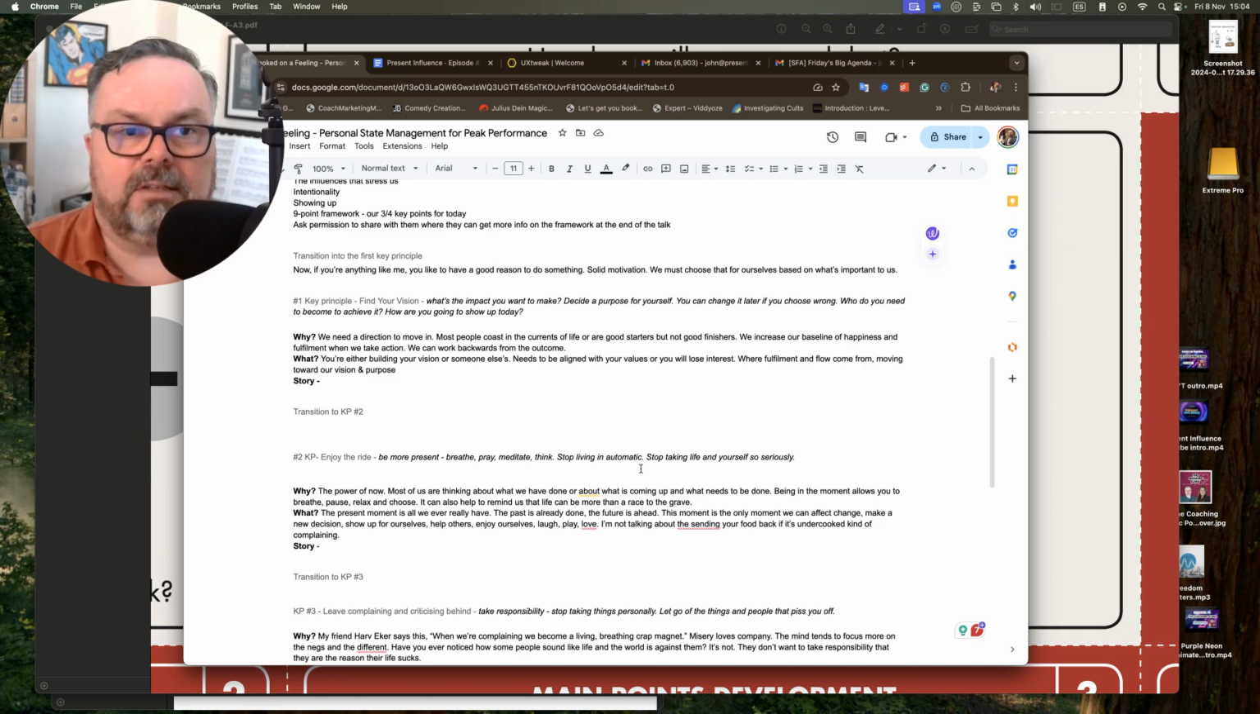Then we want to get into some of the what. And I'm not going to go through this for every single one. I'm just going to show you for this first element here, was why I'm kind of reading it out from the slide. The what is you're either building your own vision or you're building someone else's. And this needs to be aligned with your values or you will lose interest.